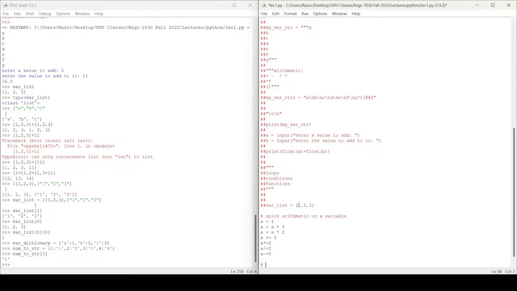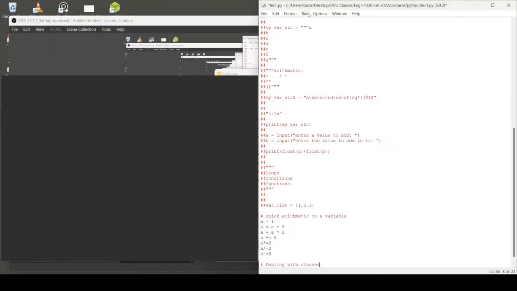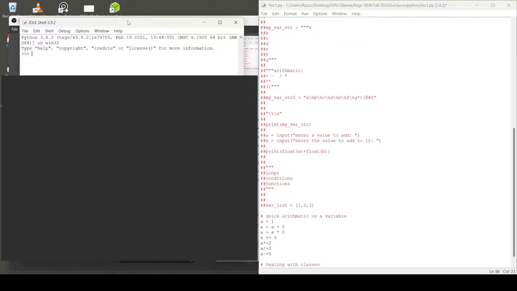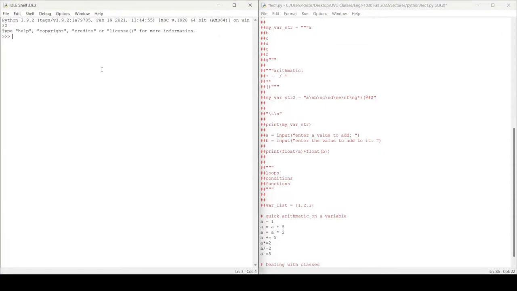Next, let's talk about dealing with classes. We created lists before. I can actually close this out and create a new shell. Okay, so we created lists before. Let's create one now. My list is 5. I can access certain properties and functionality of this class, because if I look at the type of this, it's a list, right? So when I look at the class, I can do my list dot, and then if I click tab, I can see a bunch of different options here.